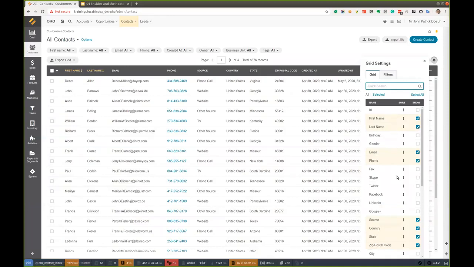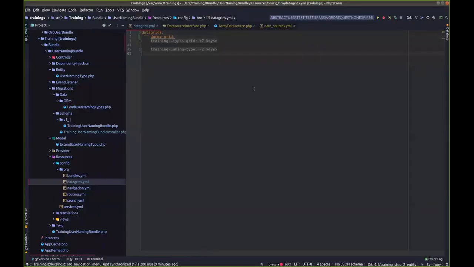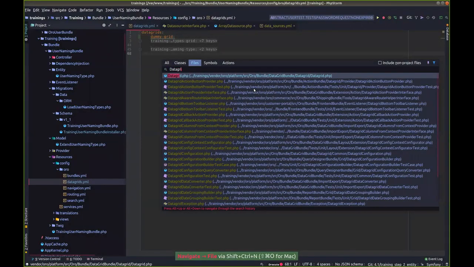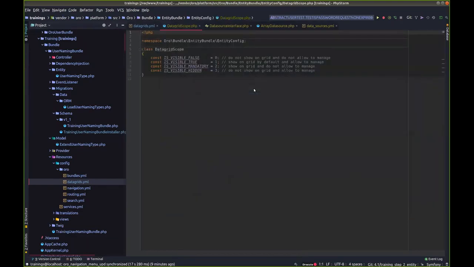So first of all, I have the columns. And yesterday we talked about when a column is displayed here. Whenever we have the migration, when we create or add those new fields, we pass the Oro field options. And there was data grid is visible. And there are a few flags. Actually, let me find them for you. There we go, data grid scope.